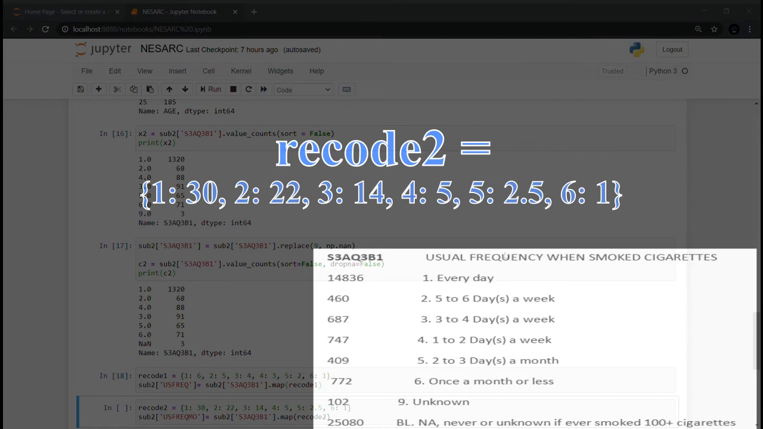Similarly, by taking the average for a month, we can set 3 with 14, 4 with 5, 5 with 2.5 and 6 with 1.